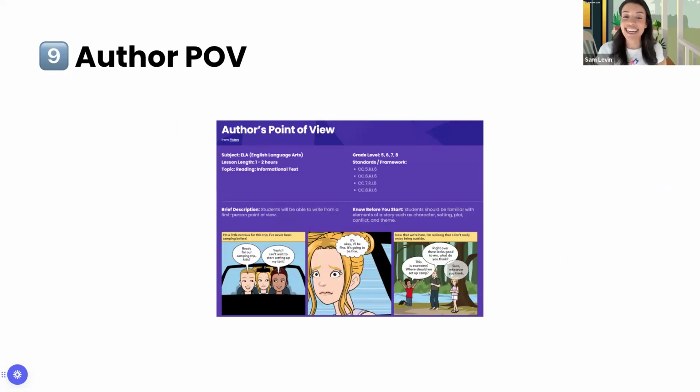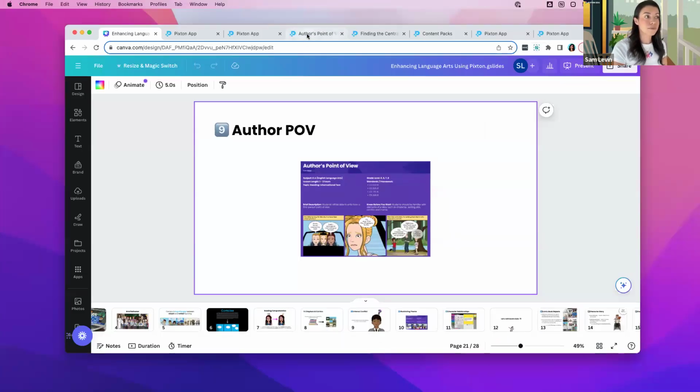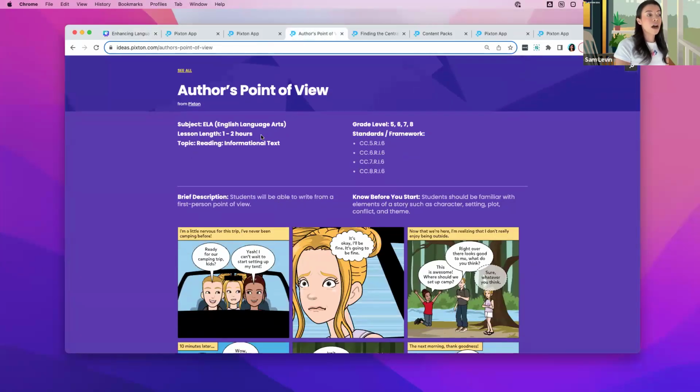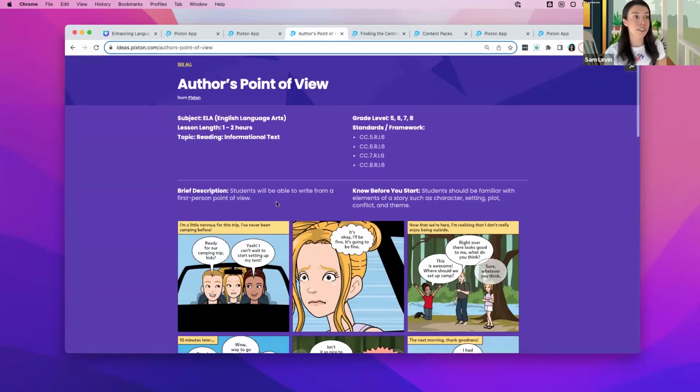Okay, here's another idea. Another idea could be focusing on the author's point of view. So we also have a lesson called Author's Point of View, which really focuses on writing in first person. And I'm going to quickly show you that as well. So we have the brief description, which says students will be able to write from a first person point of view.